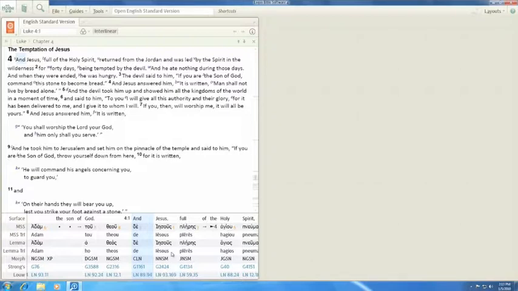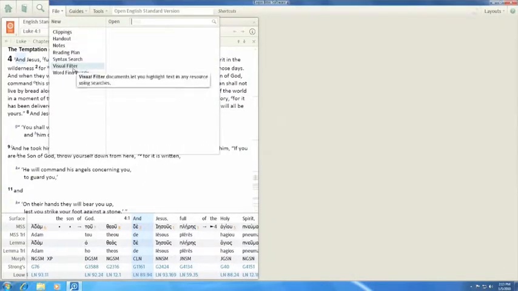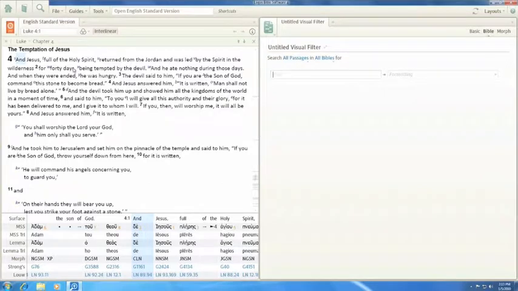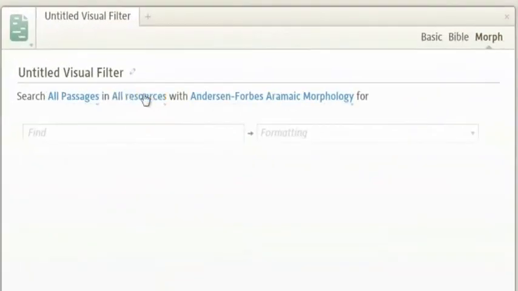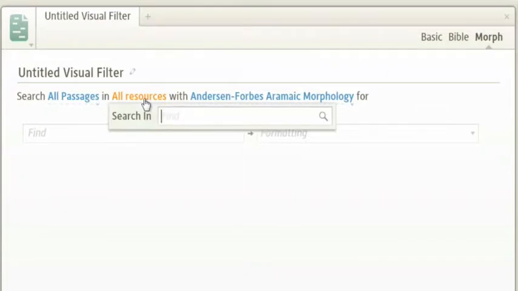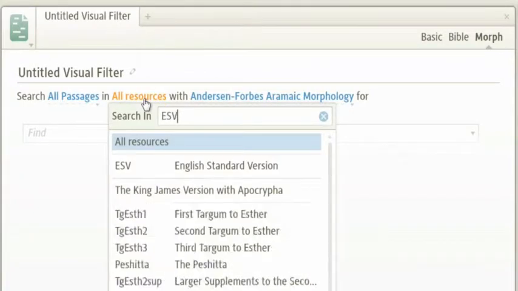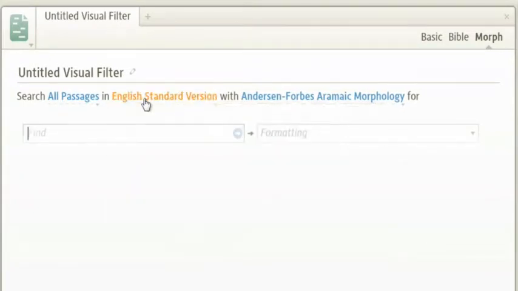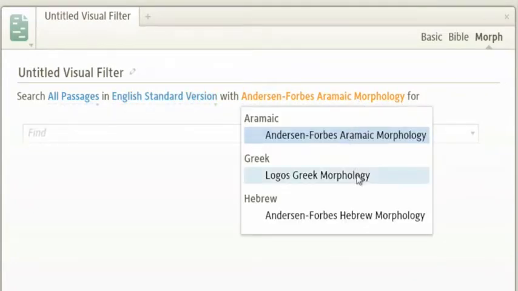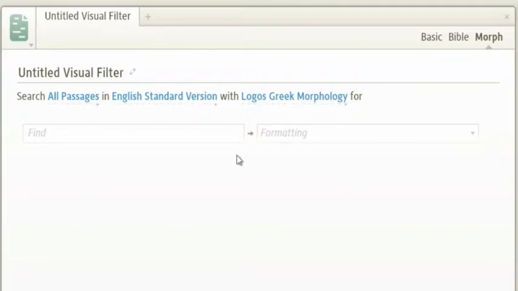Let me show you what I mean. Let's create a visual filter. Go up to File, click on Visual Filter, and make sure we select Morph because we're looking for forms of the word. And let's keep all passages. And let's change resources to ESV. And since we're working with Greek, we want to choose the Logos Greek morphology.